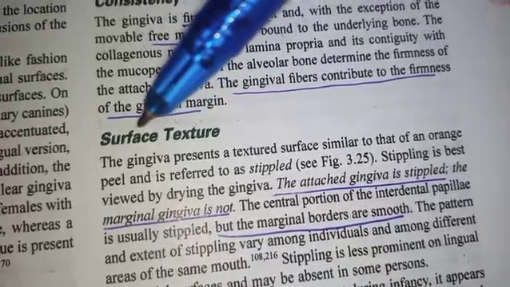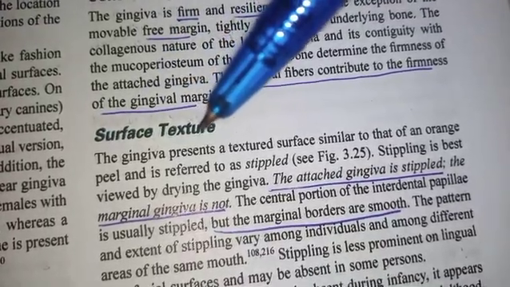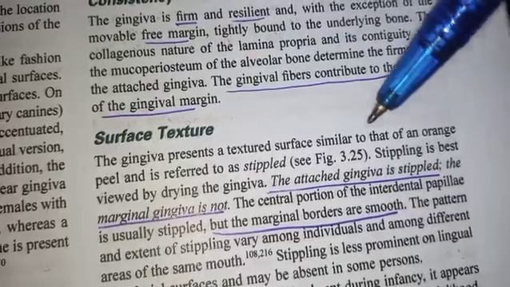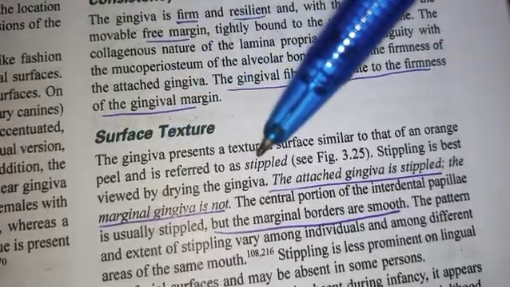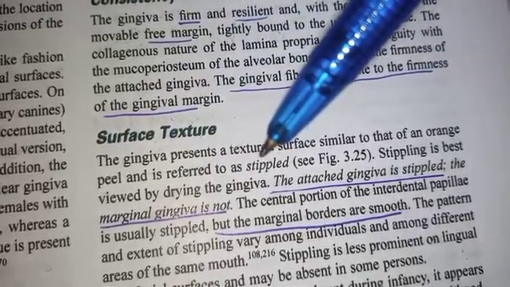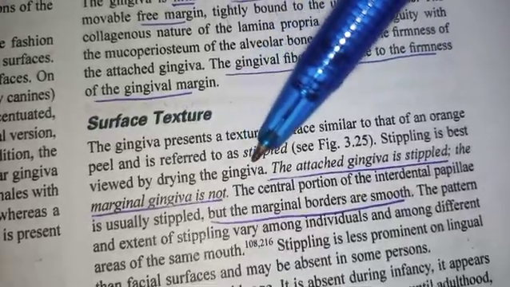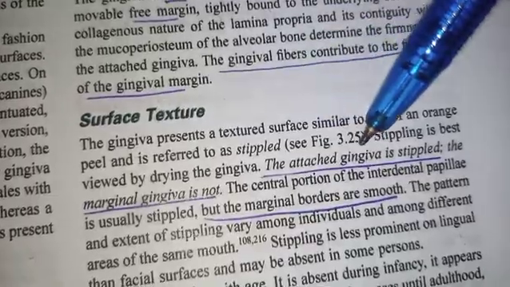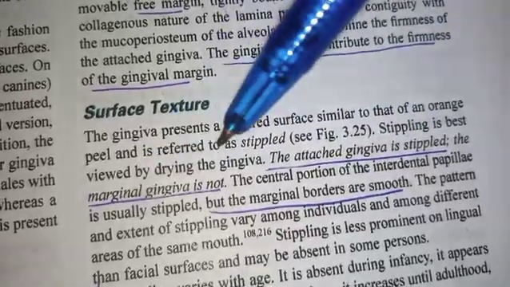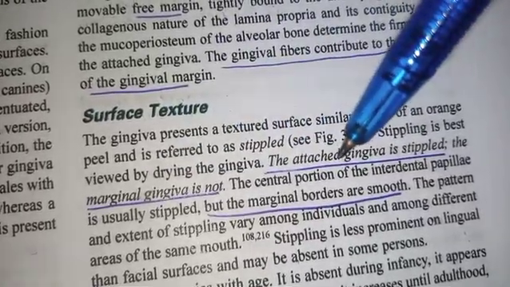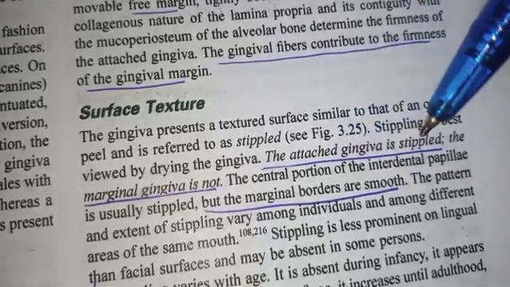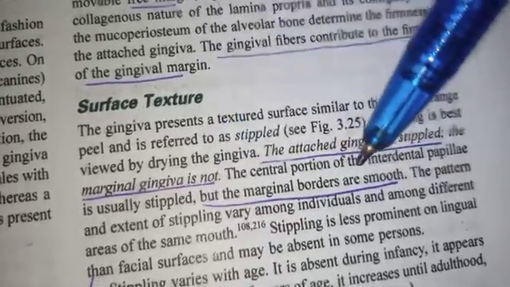Now, very important, texture. Surface texture is similar to that of an orange peel, referred to as stippling. Stippling is a very important feature of healthy gingiva. Stippling is best viewed on dry gingiva. The attached gingiva is stippled and the marginal gingiva is not, but the central portion of the interdental papilla is stippled, while the marginal borders are smooth.